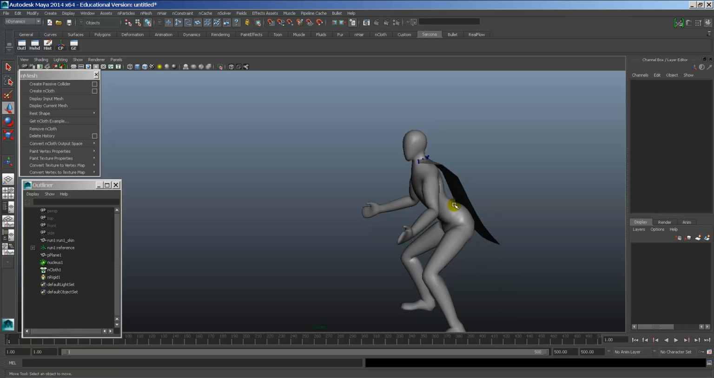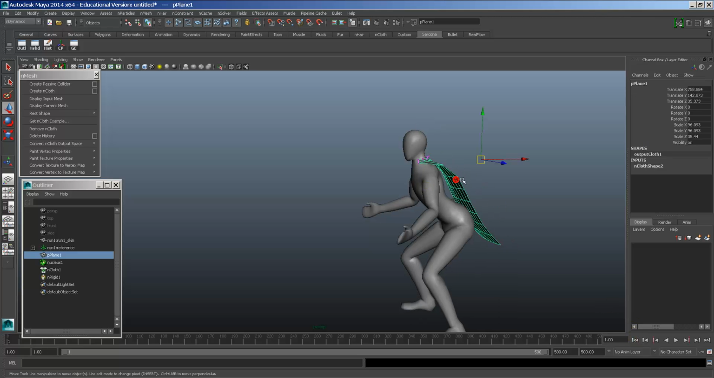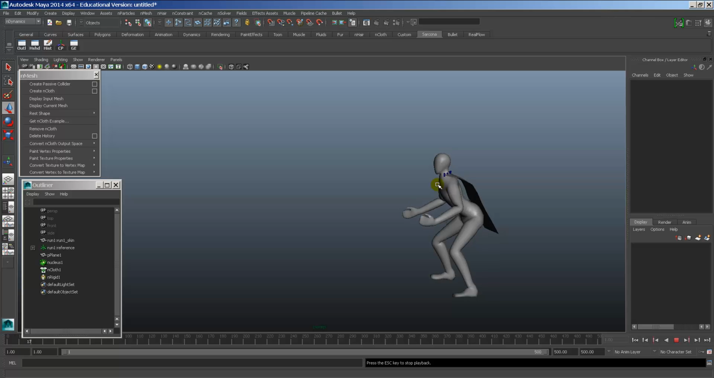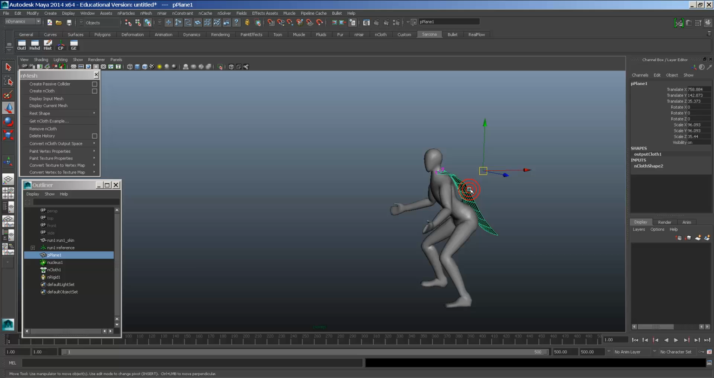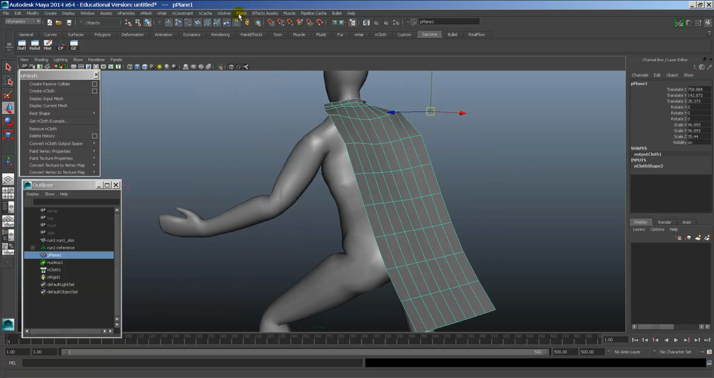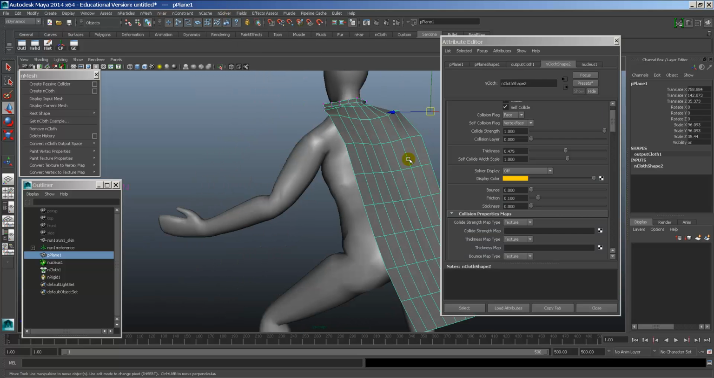So now if we hit rewind, you see it's still stuck there. So now we hit play, and there it goes. So now we need to come back and adjust some of these properties so that it doesn't go as crazy as it's going. All right.